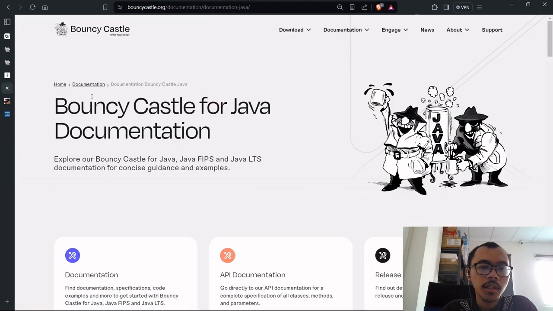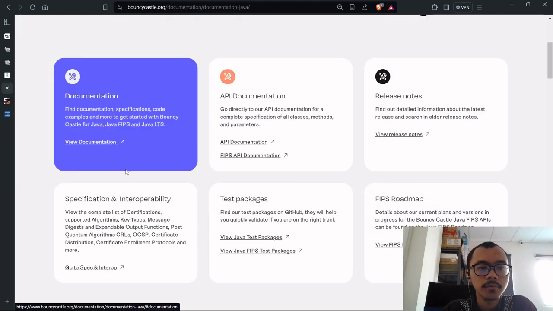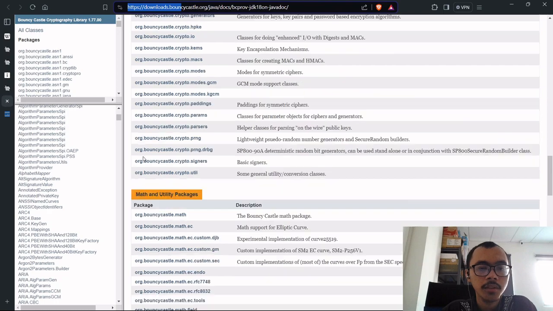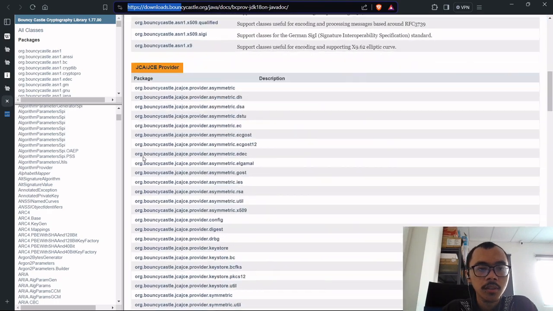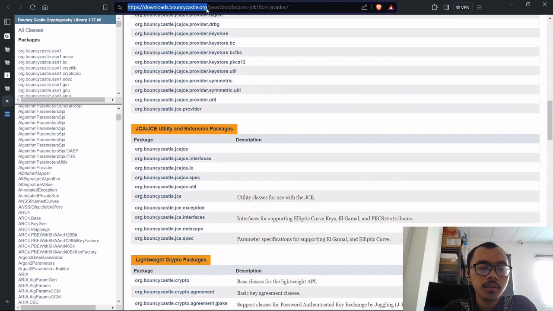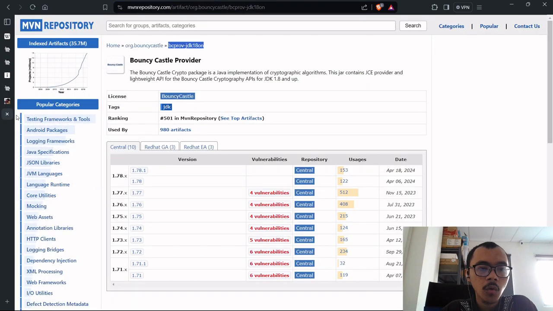And this is the Bouncy Castle for Java. If you want to read about the API, it is here. I will put the link in the description below. And for the library in the Maven repository, we will use this one, Bouncy Castle. As I'm making this video, it is version 1.78. It will definitely get updated over time.